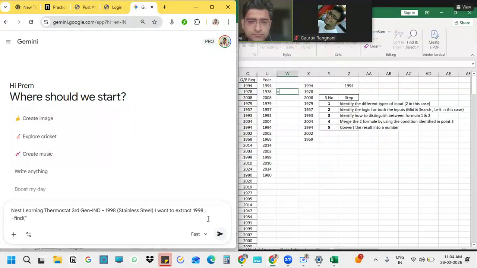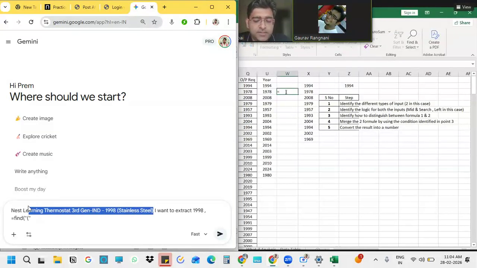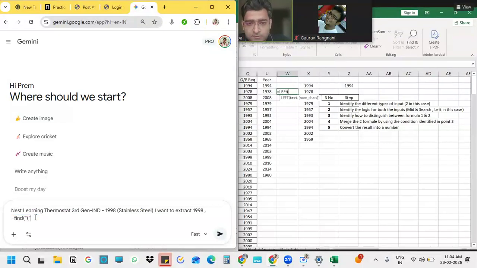What function can we use? Right now, I am just handling one input type at a time. From the left, we can count up to 4 places. Yes. LEFT, text, number of characters, 4. Correct? Very simple. So the first step is to identify the different types of input. The second step is to identify the logic for each of them. So we have identified the logic for the first one.